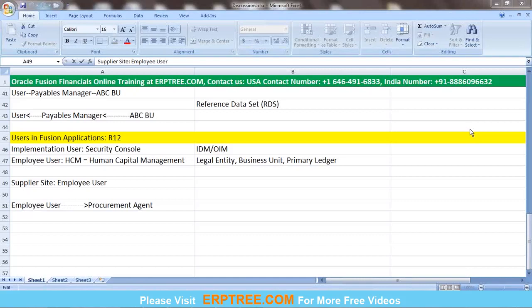Just out of curiosity, I'm asking about Oracle E-Business Suite. In E-Business Suite we have Human Resources. Sometimes the company won't implement HR. They use purchasing, and there is a shadow. So is the same case in Fusion too?